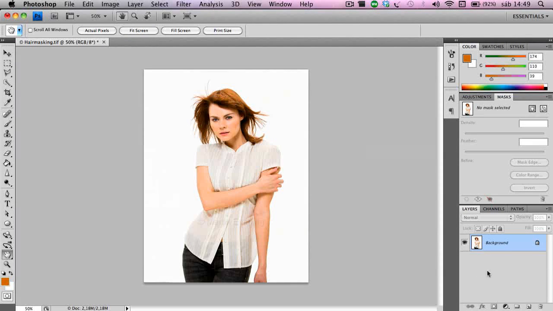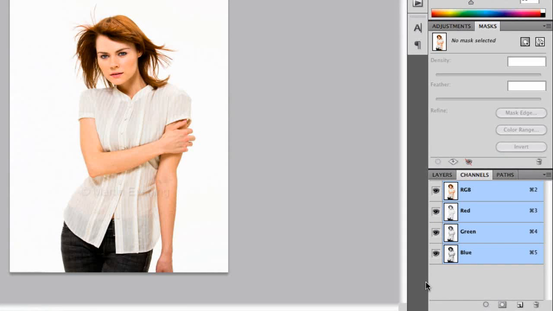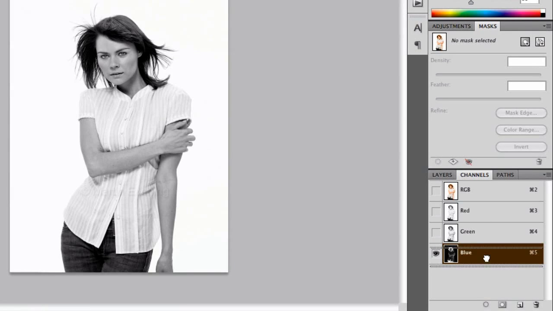This is my photo. The first thing I have to do is go to the channels panel and see which of these channels has more contrast in my image. So first I select the red channel, now the green channel, and finally the blue channel. As you can see, the blue channel has much more contrast than the others do. So select the blue channel and drag it to the new channel icon.